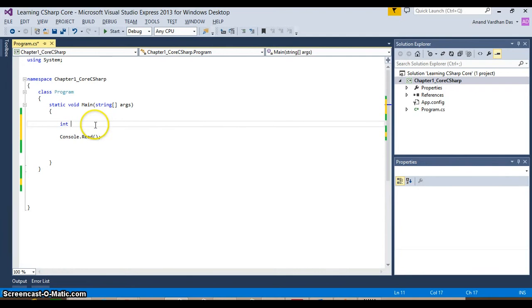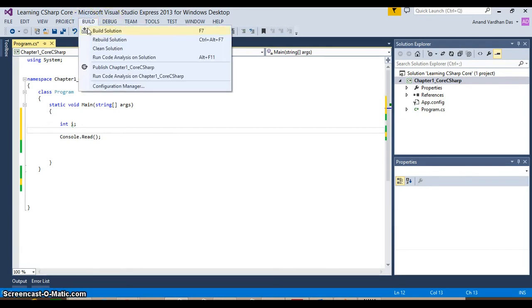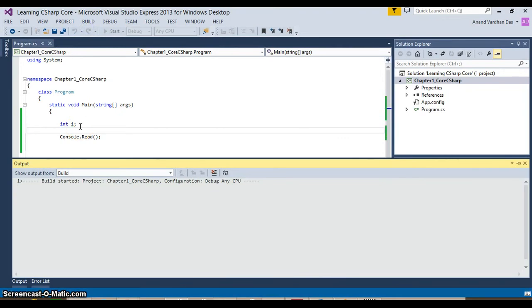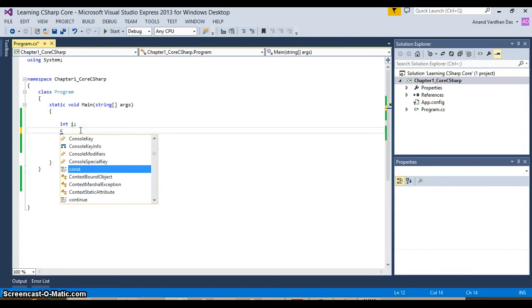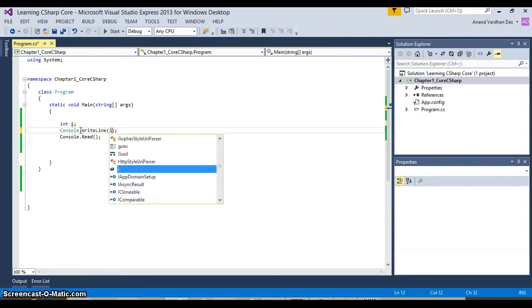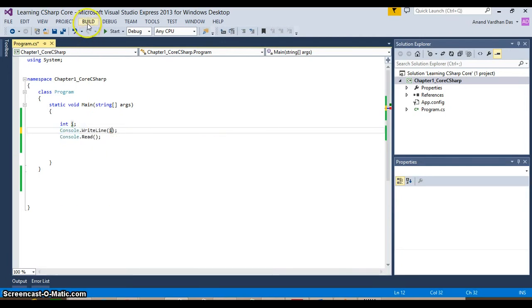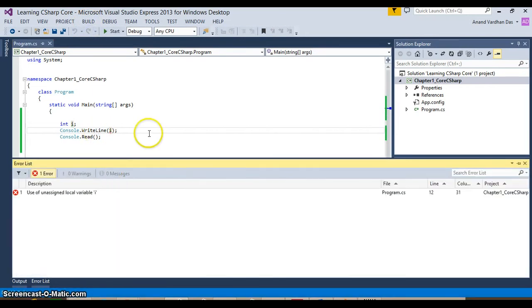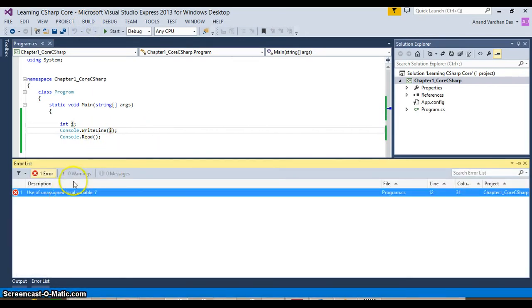We declared the variable int i and we have not initialized it yet. Now you'll see that even if we have not initialized it, the compiler does not throw an error. The compiler will only throw the error when we use this variable. If we try to build the solution now, it builds successfully. But if we use this variable inside a method like Console.WriteLine and try to build the solution, it fails, saying use of unassigned local variable.